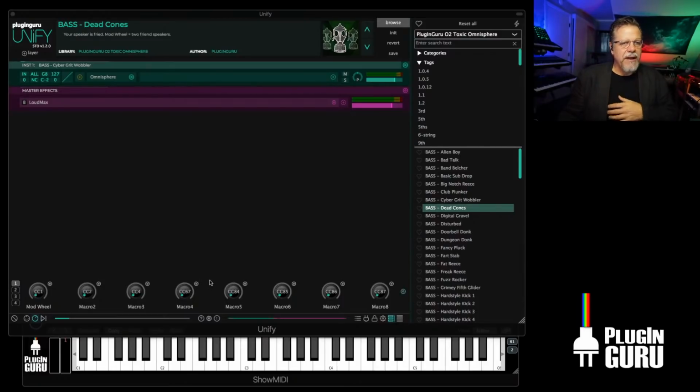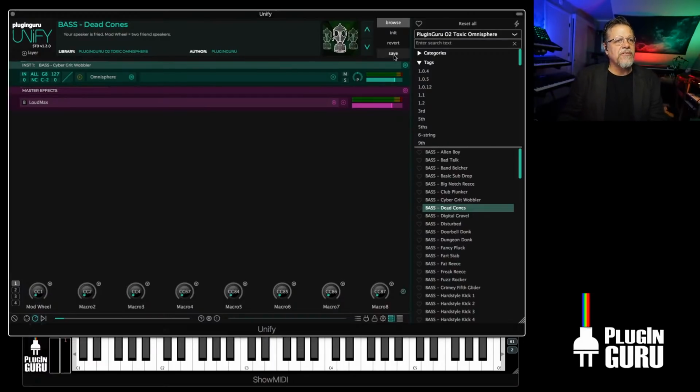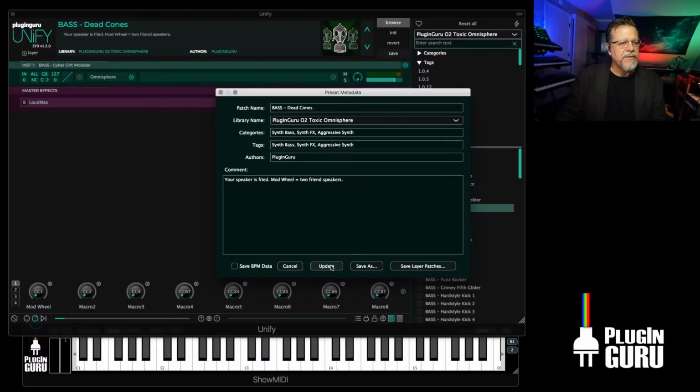But that delay compensation helps with a whole bunch of different effects that take up a lot of CPU power and processing time to process and so forth. We did some changes to the save dialog. Instead of this being called save and all that, it's now update. So you know clearly what that means.